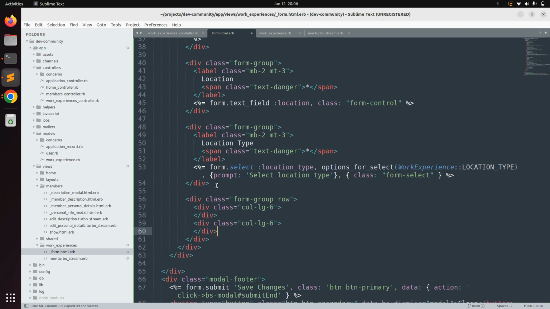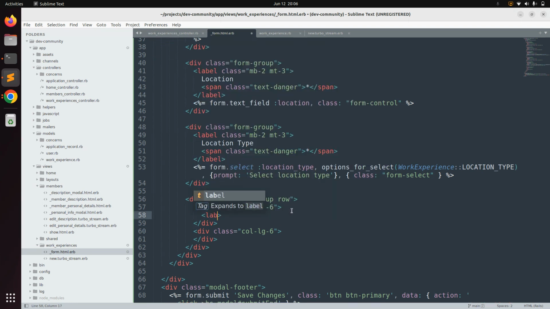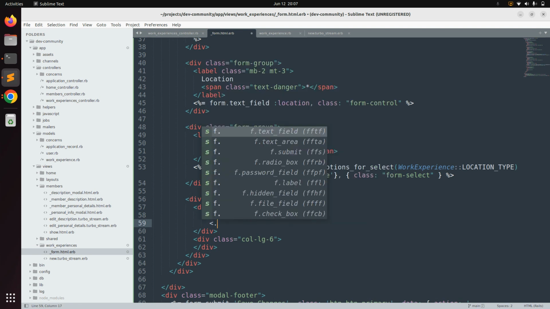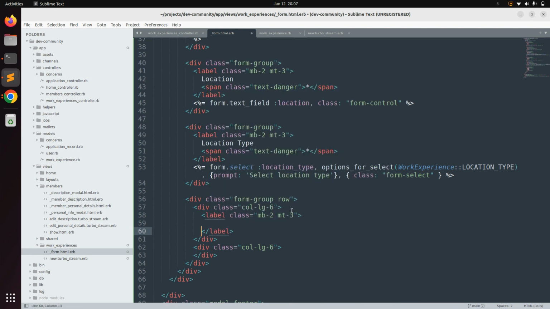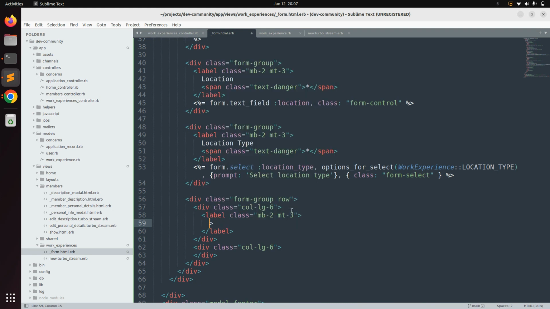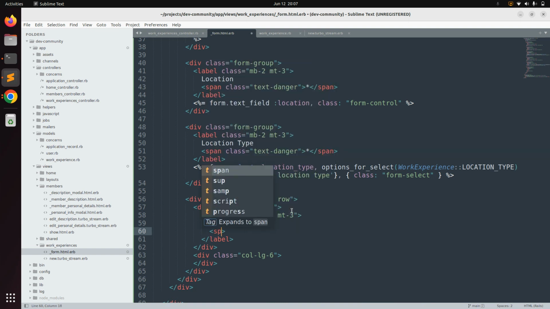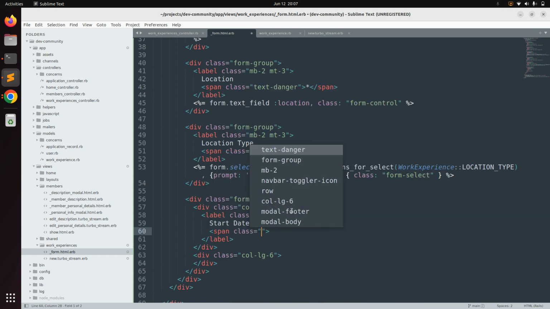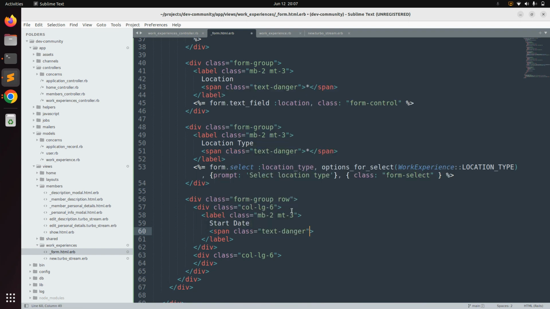Okay, and now we need to use our label element, not label class. So again class mb-2 mt-3, and here we need to close this label, and inside this label provide start date, and then add the span tag. Provide the at the rate sign here.